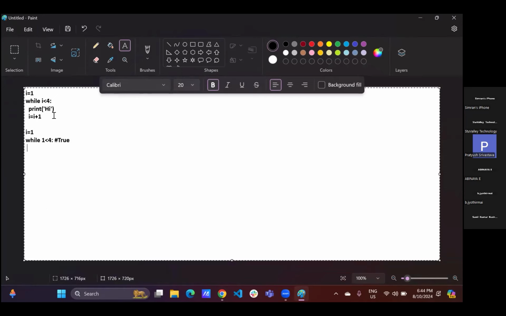1 is less than 4. I am printing hi. After that, I am changing my i value to i plus 1. So initial i value is 1, 1 plus 1 is 2. Now when the next iteration is coming, what is my i value? अगले iteration के लिए i की वैल्यू क्या होगी? पहले आइट्रेशन में i की वैल्यू 1 थी, अब हमने i की वैल्यू को अपडेट कर दिया है, तो अगले आइट्रेशन में i की वैल्यू क्या हो जाएगी?